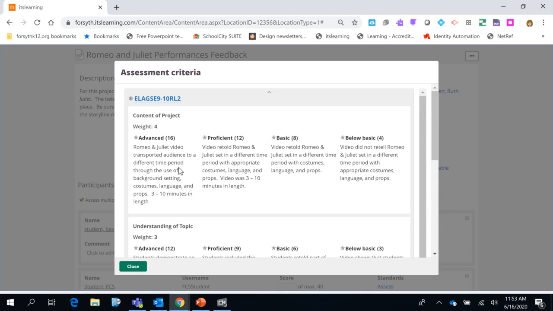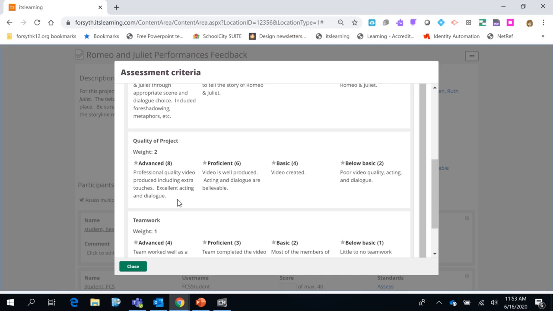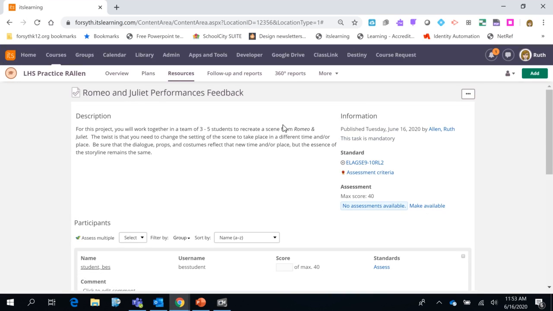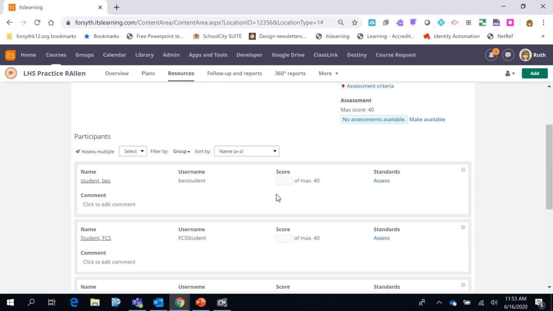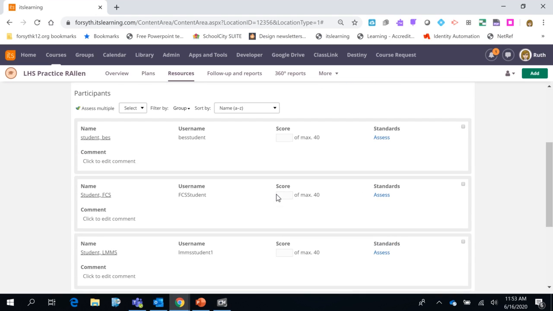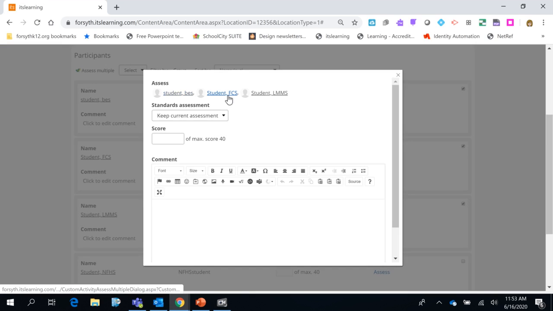So I'm going to be grading on the content of the project, the understanding of the topic, the quality, and the teamwork. So a student will go in, they'll see the same description, they'll be able to click on the rubric. For you as the teacher, when you're actually sitting there watching the performances, you can scroll down here under participants and do the feedback right here within itslearning. Now, since these students are performing together in the scene, I would click the names of all the students that are in a particular performance. I would say assess multiple, and it's going to group those students together.